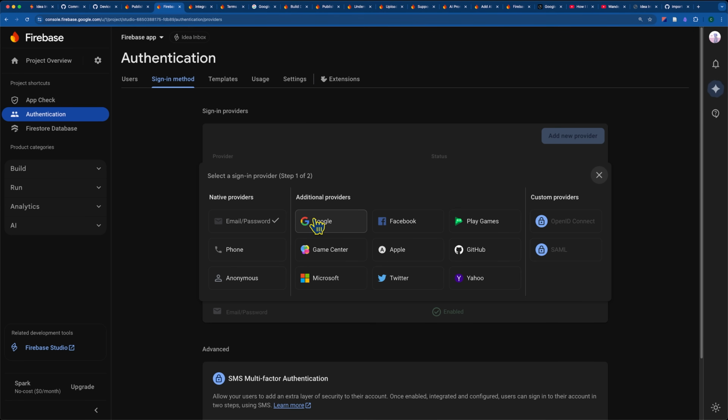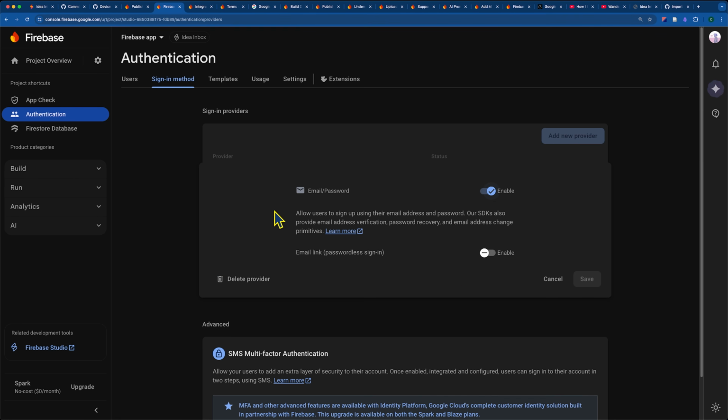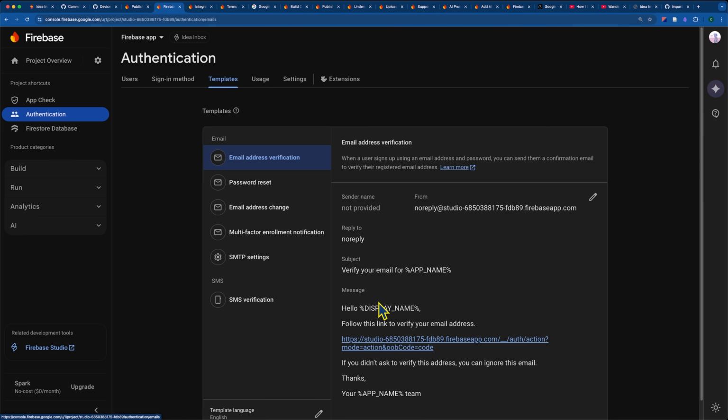If you sign in with Google, you're going to have to create a Google client ID. So I'm not going to show you that right now. But let me know if that's something you might be interested in. And we can control if we want to just allow them to do email password or do passwordless sign in by emailing them a link. And there's a lot more that we can get into here.